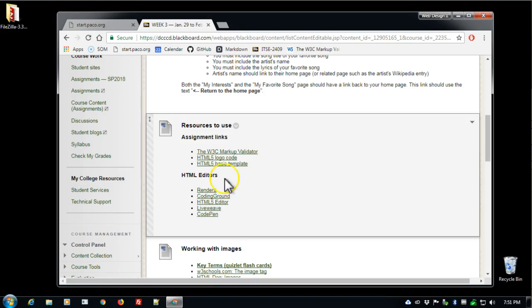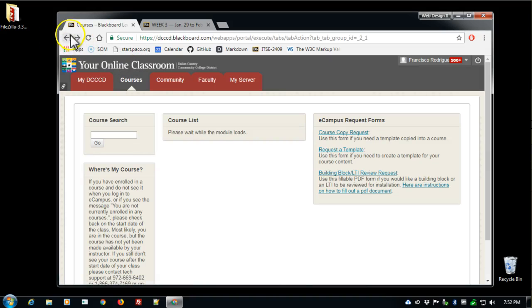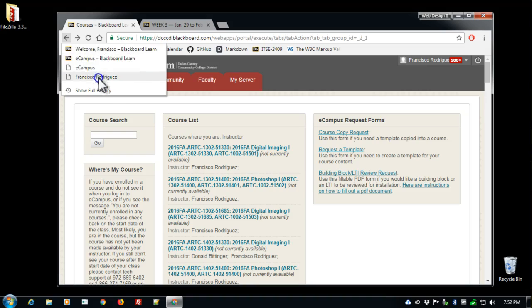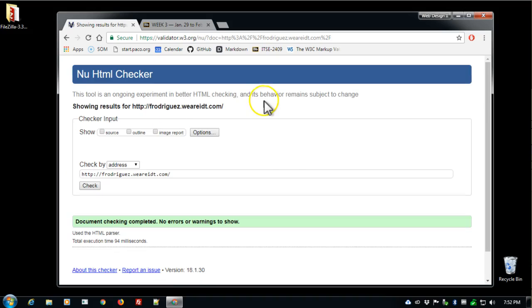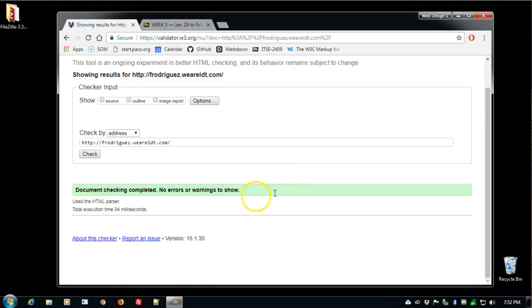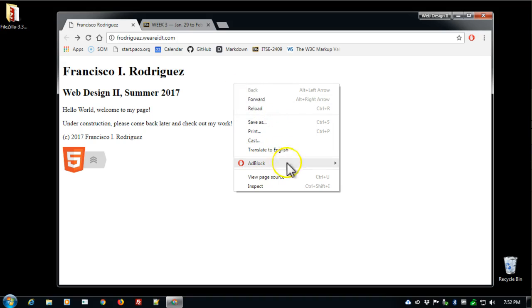There are also some other links that I'll be using in the assignment. You'll notice that in the original page, let me go all the way back, I have this logo, which says it's HTML5 powered with semantics. This is basically for when I ask you to validate your page. It's cool, I guess, to use a logo like this. If I click on it, it'll take me to the validator. It tells me that there are no problems with that page. I'll go back.